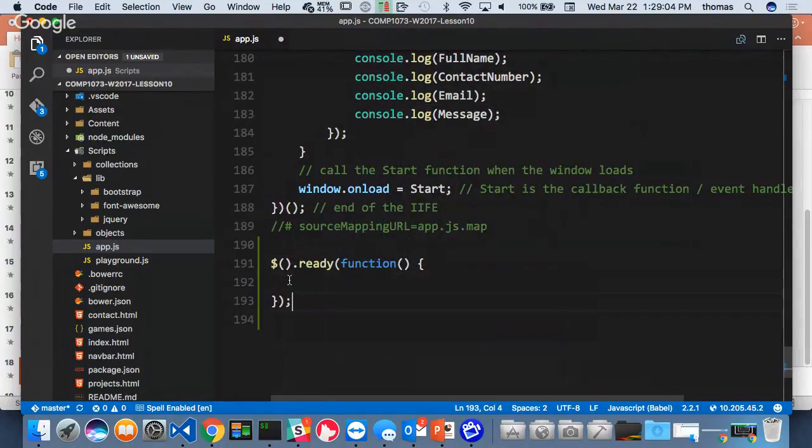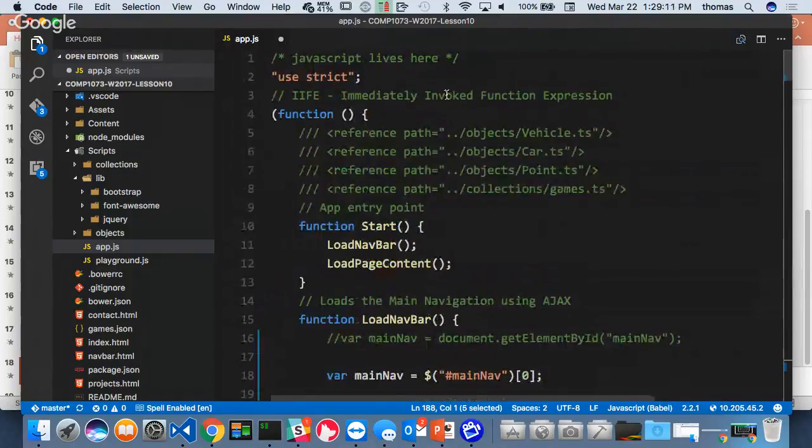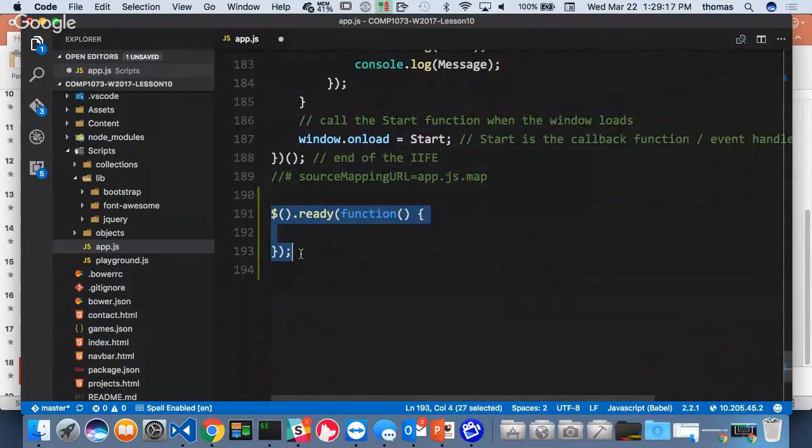This syntax is the same as this IIFE syntax here. Okay? Now, I don't think this is any easier, to be honest with you. When you look at this, you're like, what the hell does that mean? It's not intuitive what this is, right?